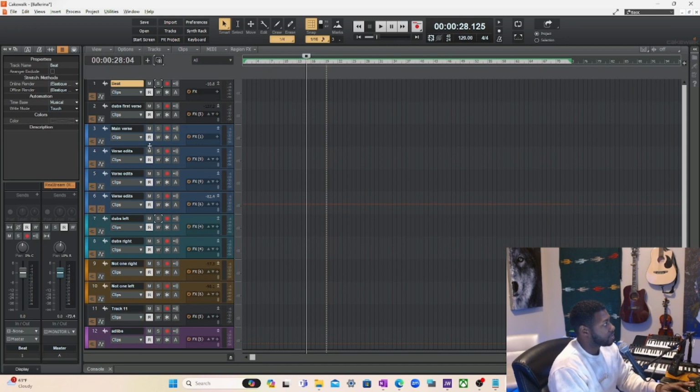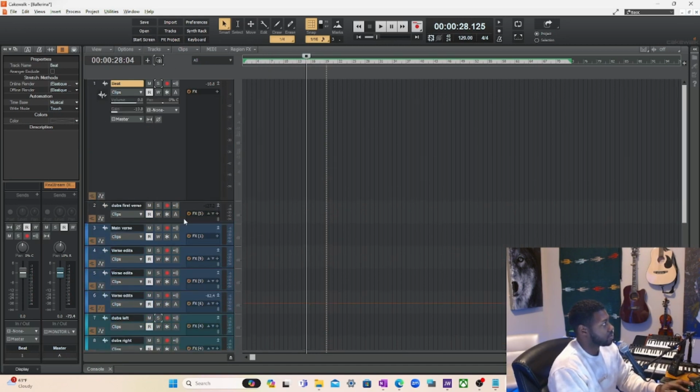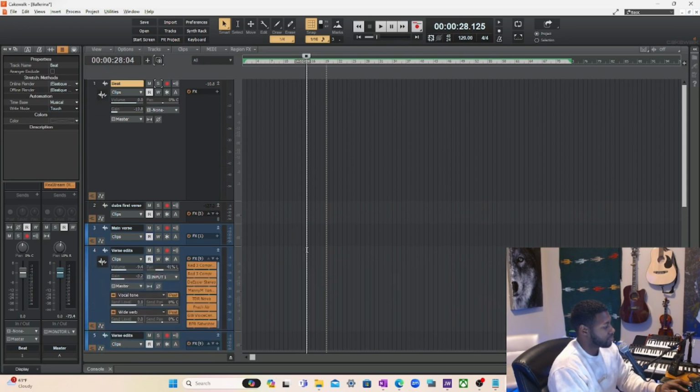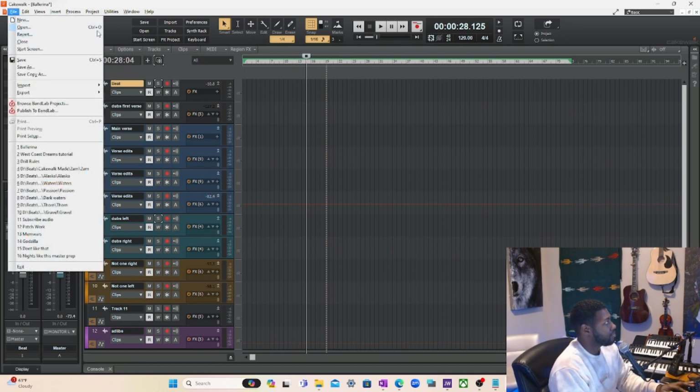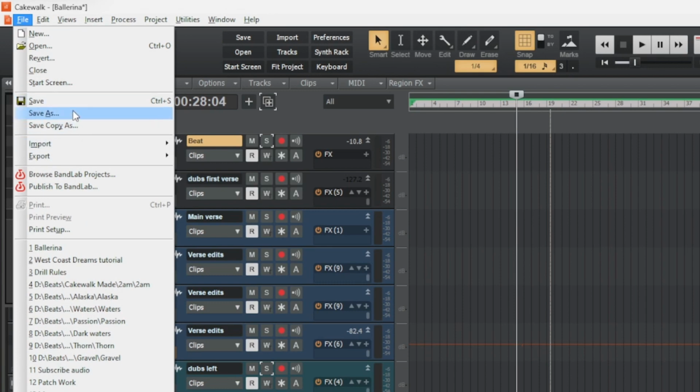I'm going to hit F so everything is equal, all the same size. The letter key F on your keyboard will make everything fit into the screen. Then I'll go to File, Save As.